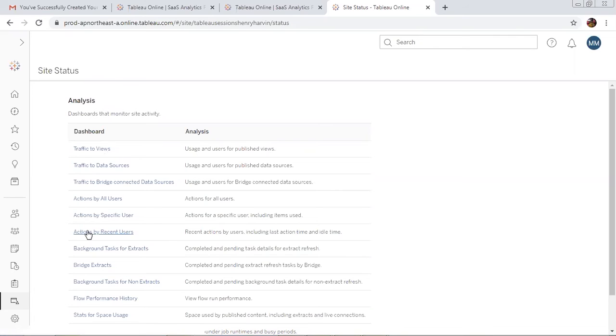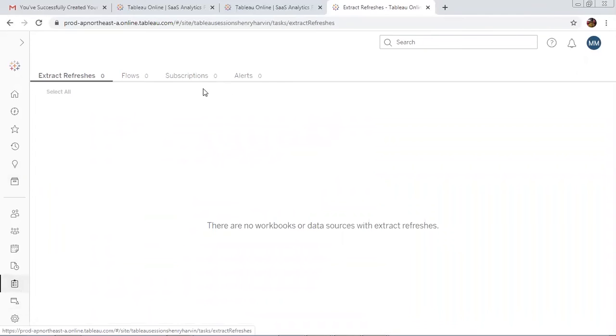It gives you stats of that. So this site status basically gives you the count of the number of views coming to your published dashboards and what is the profile of those people. And then you have got this option of tasks over here. So if there are any tasks performed by the people, if there are any data sources with extract refreshes, you can see them over here. That was pretty much about the basics.